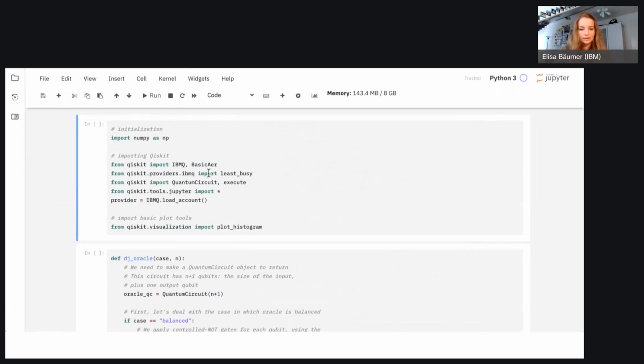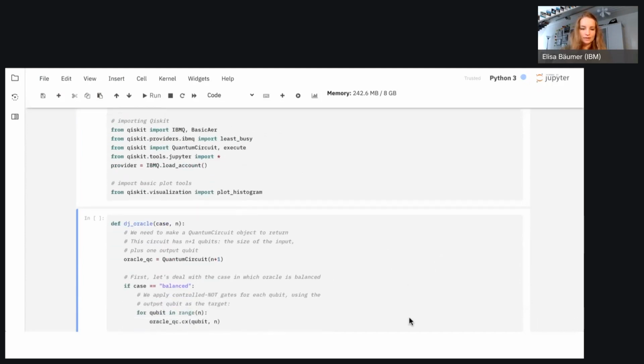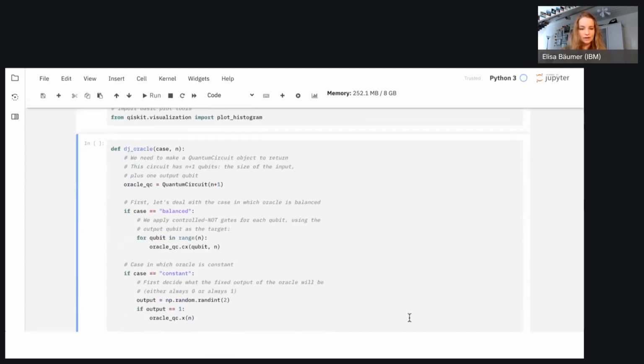We'll start with some imports that we need to do. We import NumPy, we import IBM Q for simulating everything, for creating and executing quantum circuits, and also we need to load our account. And of course, for plotting the histogram later, we will need that. So this is all just some imports, and in theory you can just copy paste those in.